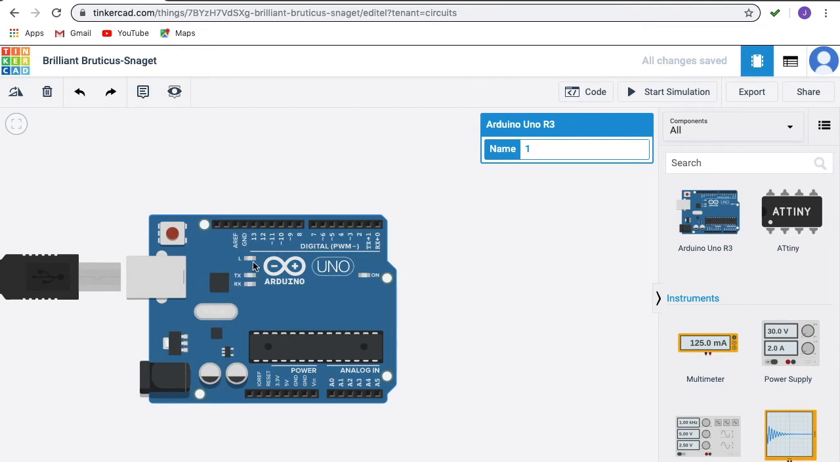Here we have 3 LEDs: the transmission LED and the reception LED. These two will glow whenever there is a transmission or reception. Next we have this LED L, which is connected to GPIO 13. And one more LED is here. This is the power LED. Whenever the power supply is given, this LED will glow.